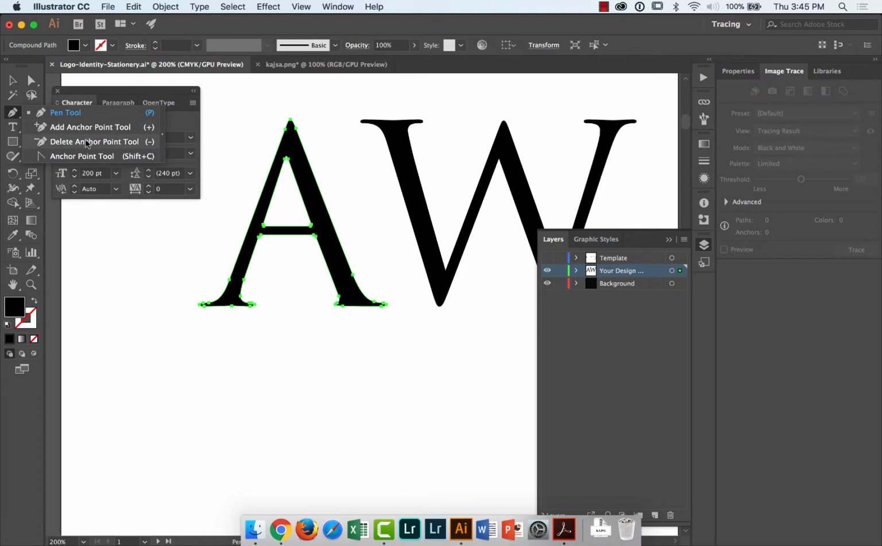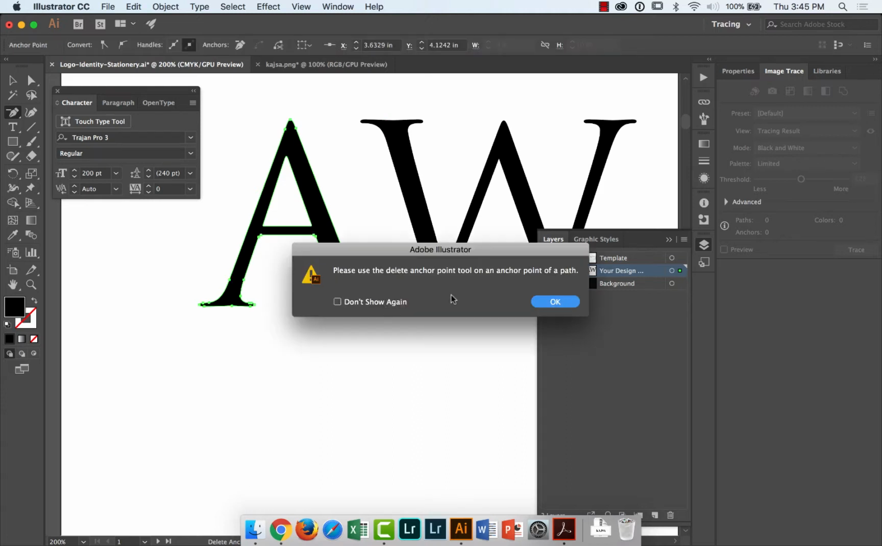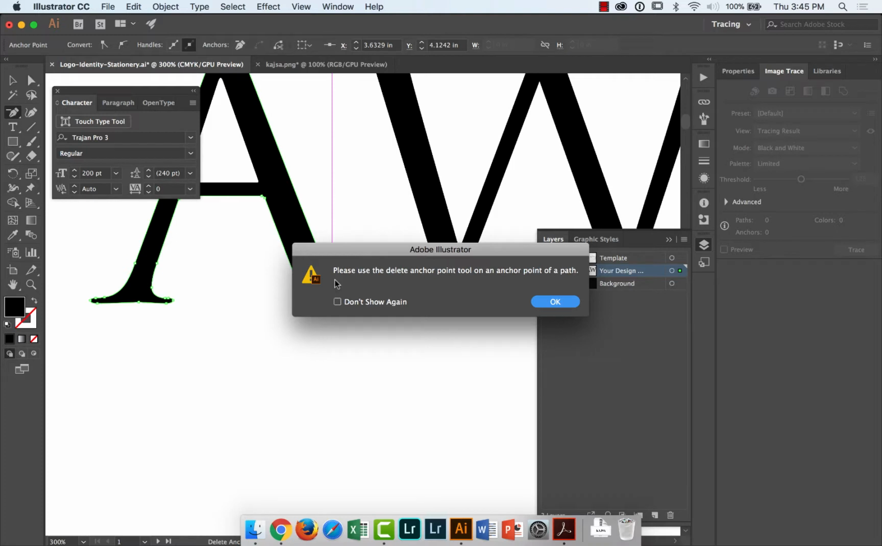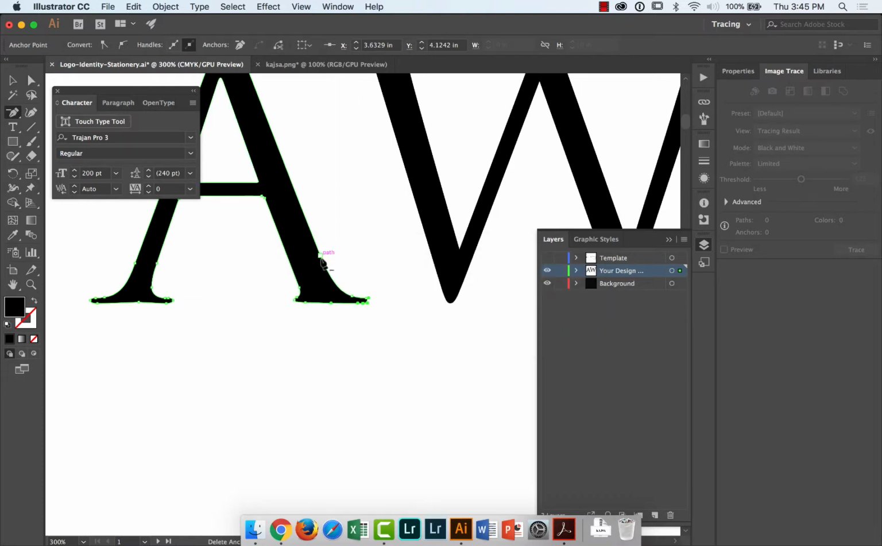You go to your pointer tool, your pen tool. It's called Delete Anchor Point. These are called anchor points, these little squares. So because I want to delete them, I literally just start clicking them. But you have to zoom in because sometimes if you click the wrong area, this dialog box will come up and say you can't delete that. So it has to be these points. So I'm deleting these points.